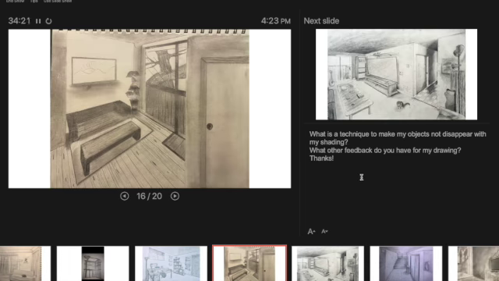Question here: what is a technique to make objects not disappear with shading, and what other feedback do you have for the drawing? So with not disappearing, charcoal work is all about layering, so I actually want the work to disappear a little bit, because that forces you to bring it back with further detail, with further shadow, with further edging. And yeah, it can be frustrating, but it's also just really a part of the process. The drawing becomes richer and richer the more value you have there. And I always work with an eraser and a charcoal pencil at the same time. So if I'm worried about completely losing an object, I can brighten up the edges or bring it back as I go.